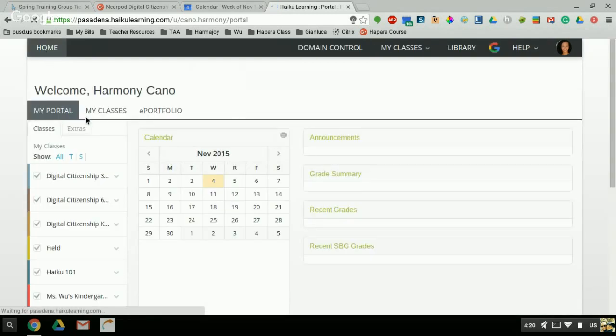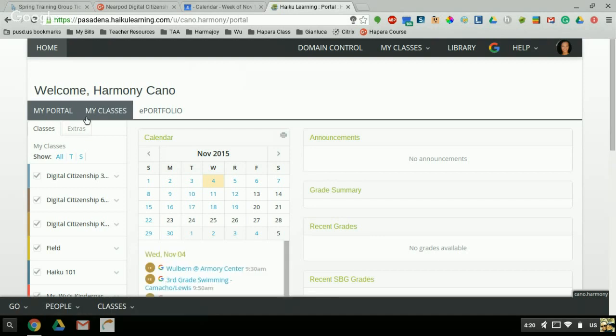So in your portal, in my classes, you guys will have digital citizenship curriculum based on your grade level. Your students will also have this. They're going to see the same thing that you see. So let's go ahead and click on K2. Well, you click on whatever yours is.